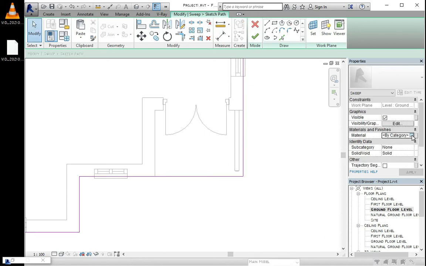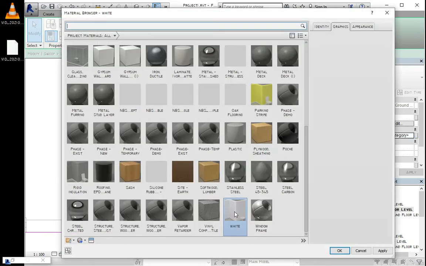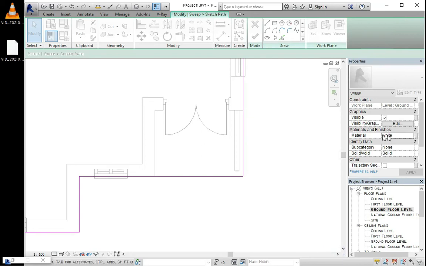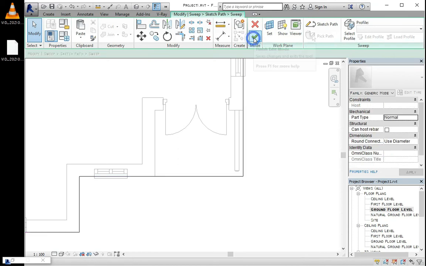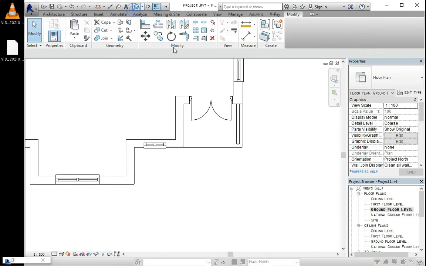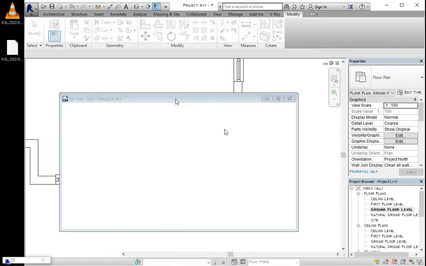Okay, let's just try to assign the material again. Like, just click on this and then you click OK. So it shows you that the material has been assigned white, and you mark it, then you mark it again. So you finish the model, and let's just actually go back to our 3D view. Okay, you can just save the project. It helps a lot. Keep saving.